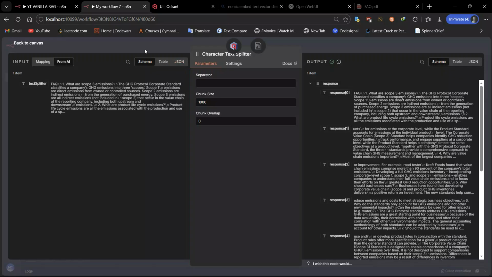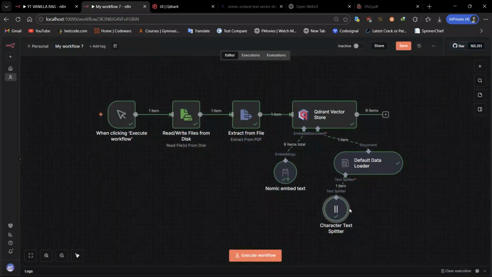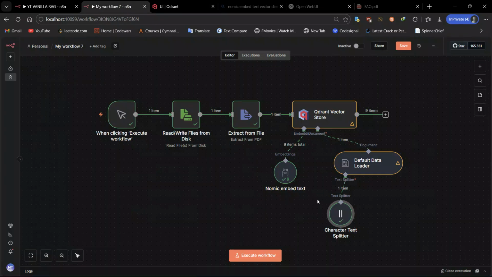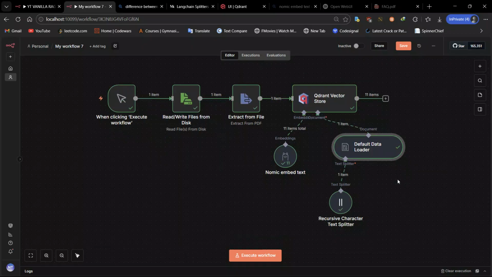Oh, we used the character text splitter. Oh, that was a mistake. It should not have been. It should have been a recursive one. Okay. Sorry about that, guys. Let me go fix that and I'll be back. And we're back. Right.